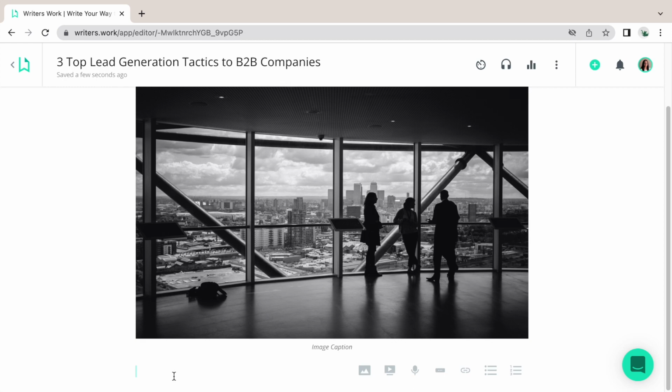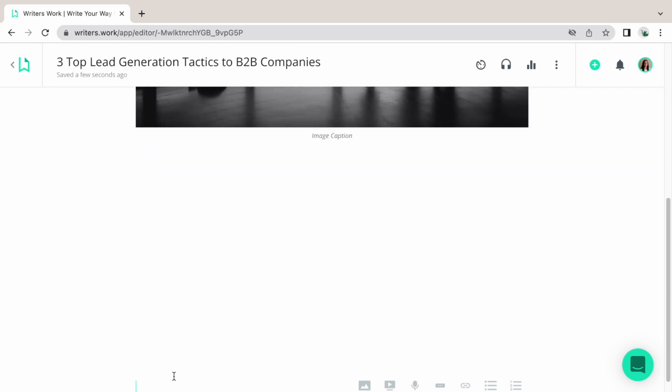As soon as I bring up my cursor, I'm just going to press enter so you can see at the top here, it brings up these things. So you can add more images, you can add a video, and then you can add links as well as a button. And you can add bullets and things like that. So I'm just going to write some dummy copy so you can see how this all works.